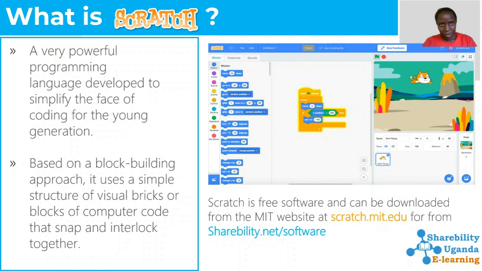So what is Scratch? That's the very first question you have to understand. Scratch is a very powerful programming language developed to simplify the face of coding for young children. That means my age bracket will start from 8 years. I think we can start coding with Scratch from 8 years. It's based on a building blocks approach. It uses a simple structure of visual bricks, so you can see the blocks whereby you drag and drop.